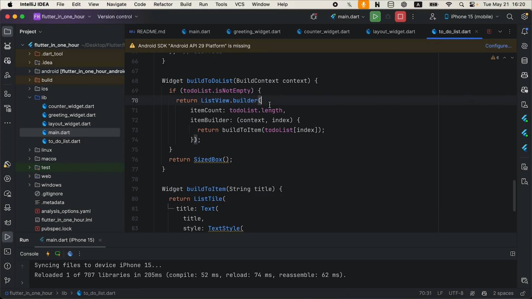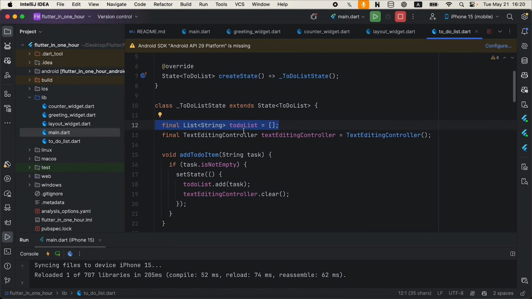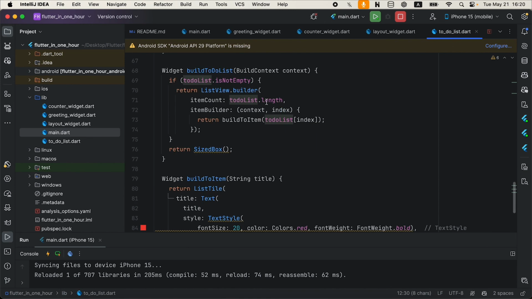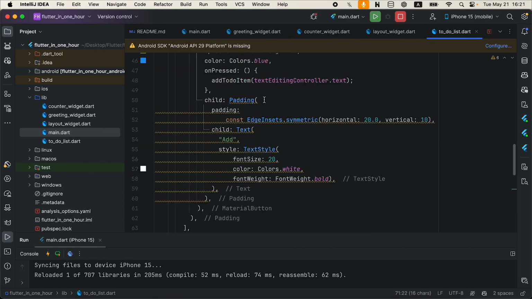dynamically. It has a property called item count. With item count we define the length of our list. If you see here, we created a list. When we fill the list, it will have a length, and with this length we give the length count here. It means that our list in the list view builder will be displayed according to the length of the list we created above.